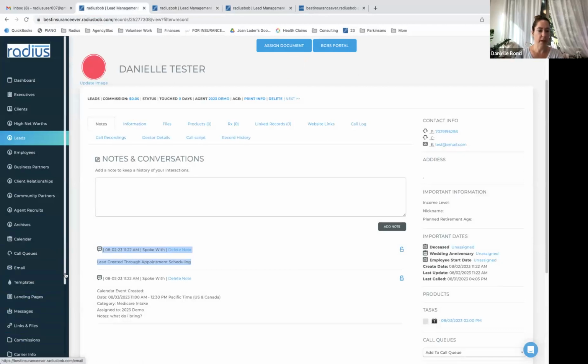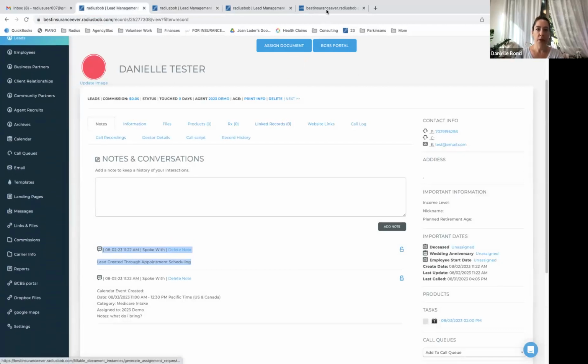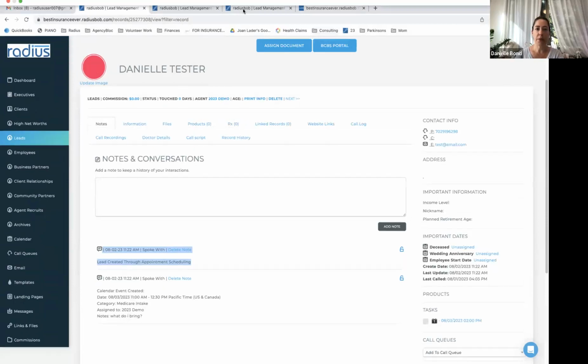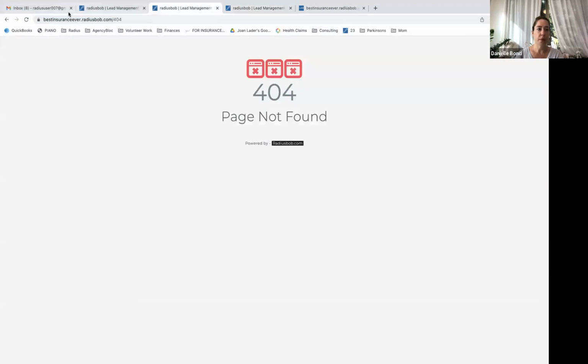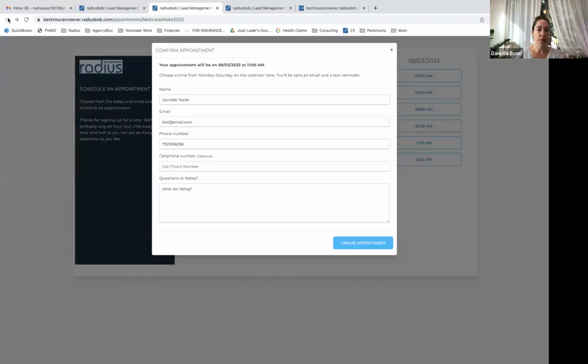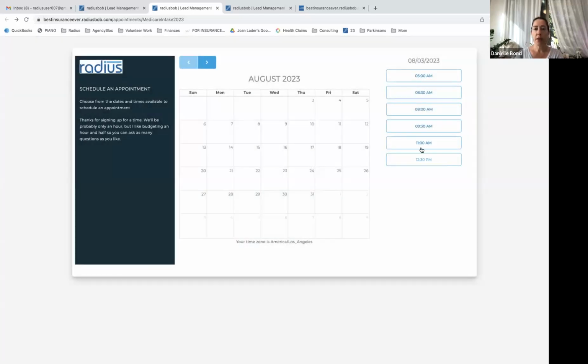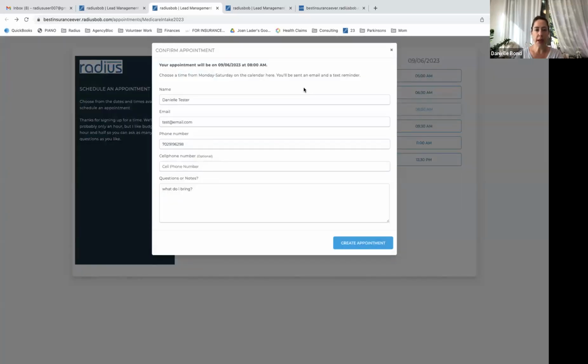Let me go back to my little calendar link. I don't know why it's not letting me. Come on. Nope. Nope. Okay. So now let's say that I choose September 6th at 8 a.m. My information, because it's my computer, pre-populated on this form. So hopefully they do the same thing, but remind them about that.